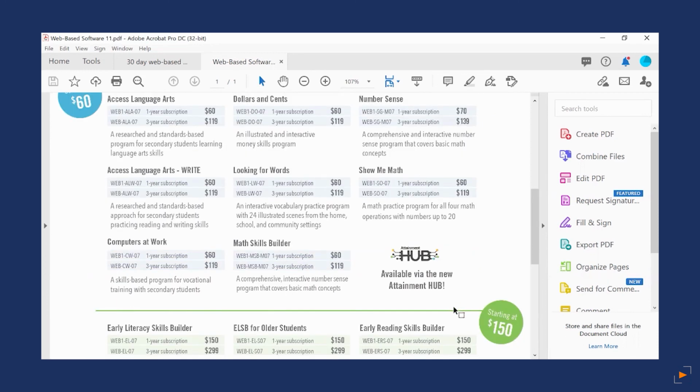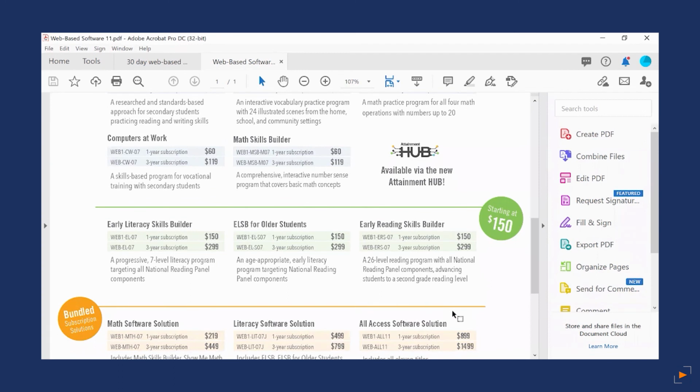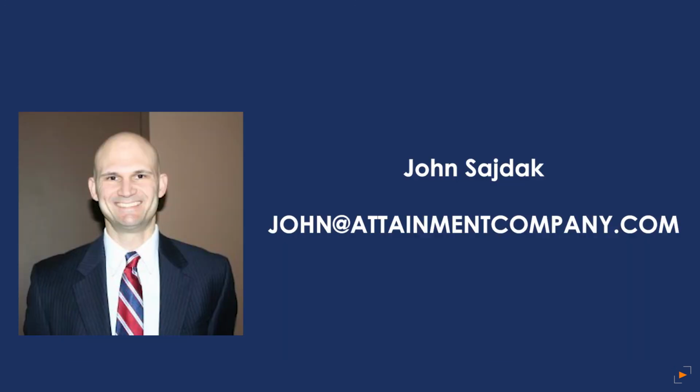If you decide to purchase the all access software solution, we provide separate access codes for each one of the programs, and the access codes can be given to different teachers that would be working with different programs for their students. Having a web-based option for students in today's world, where students may be at home or in other environments, is certainly a great way to continue to access Attainment curriculum and software, but do it from anywhere at any time.